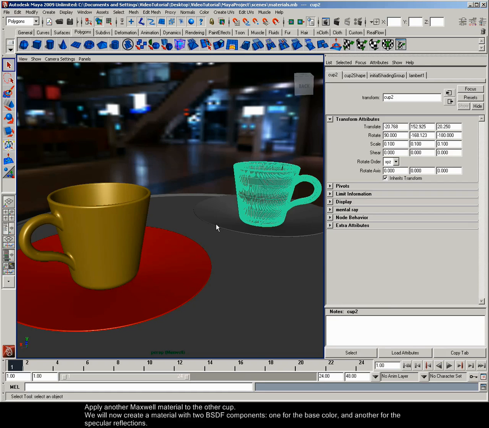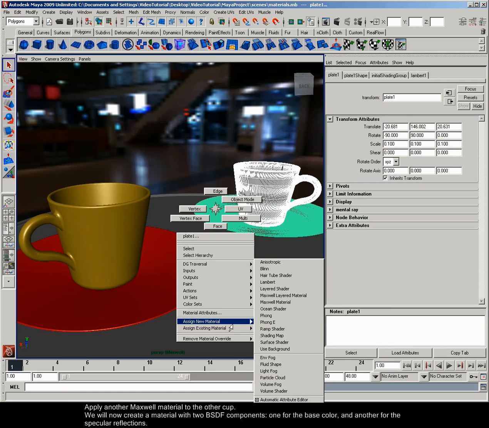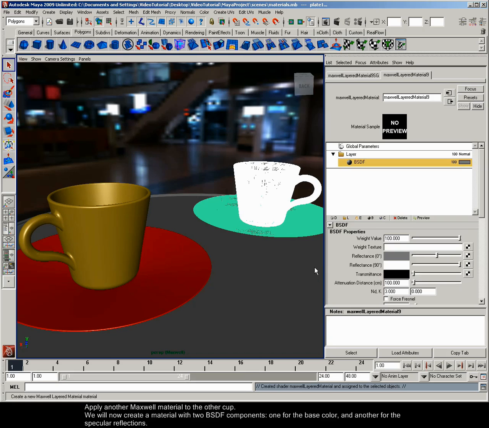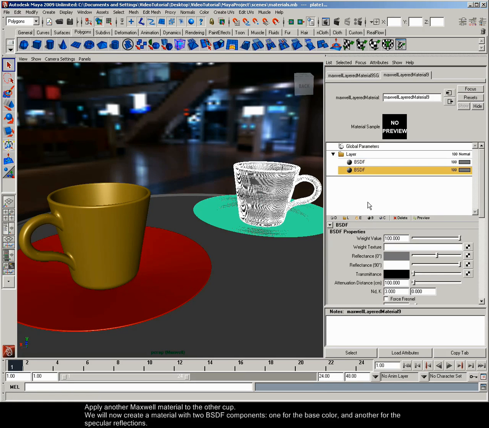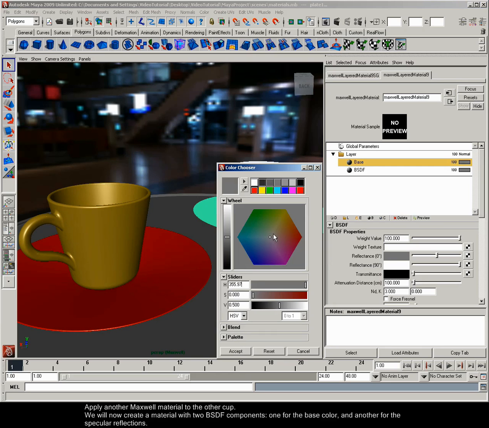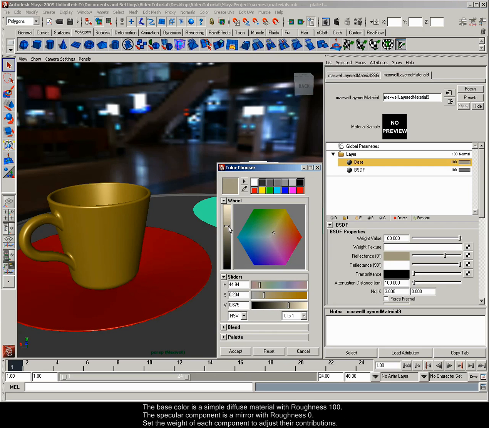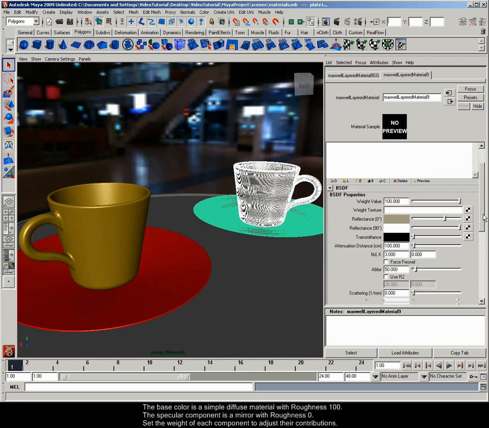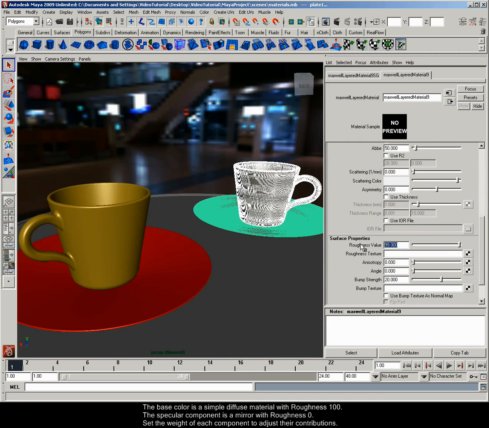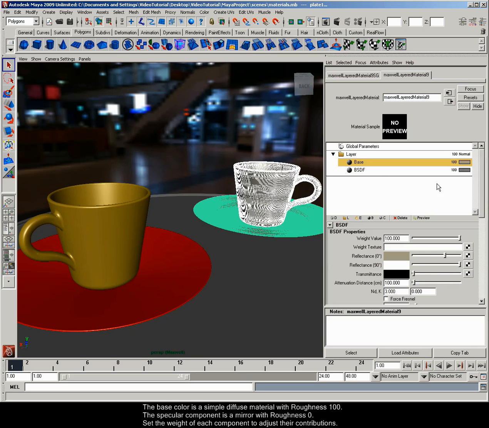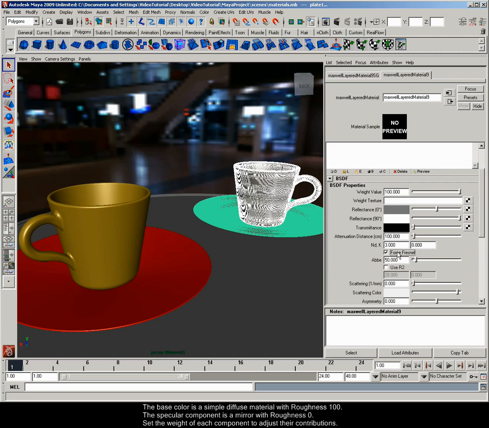Apply another Maxwell material to the other cup. We will now create a material with two psdf components, one for the base color and another for the specular reflections. The base color is a simple diffuse material with roughness 100. The specular component is a mirror with roughness 0. Set the weight of each component to adjust their contributions.